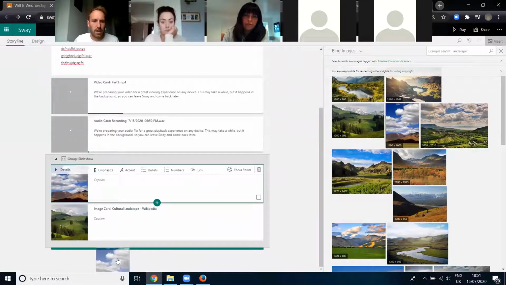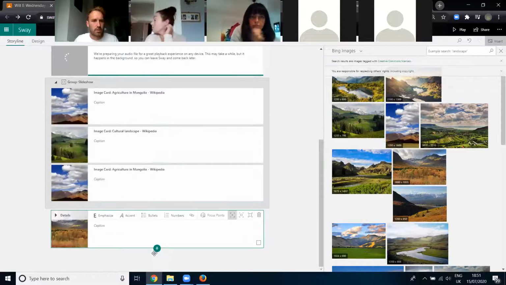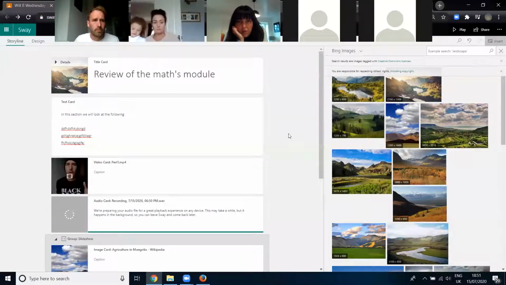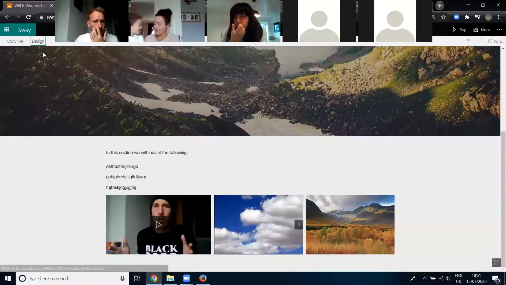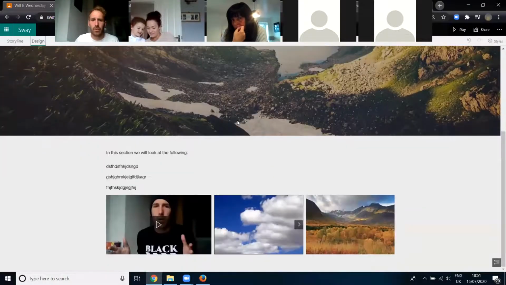So I can group together a load of pictures as a small slideshow for the learners. Now, we've only put this together very basically. I'm going to add more features to it as we go. But if we look at the design of it, we can see how this will be for the group.